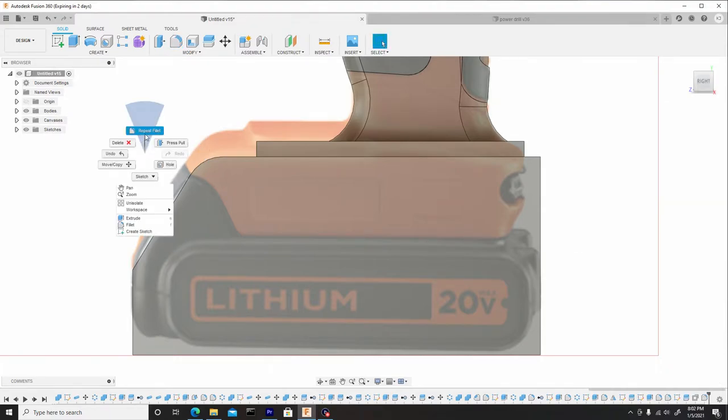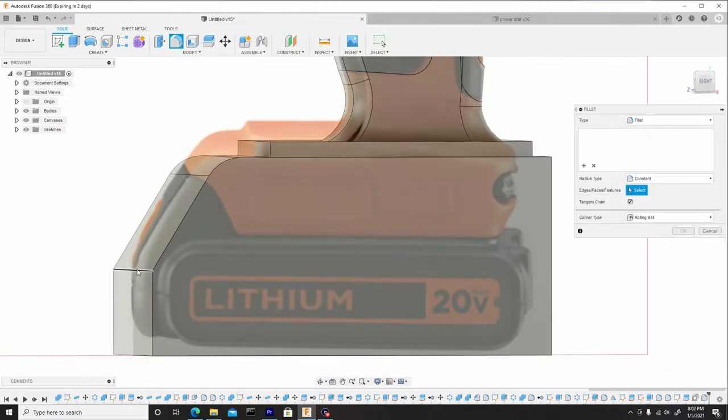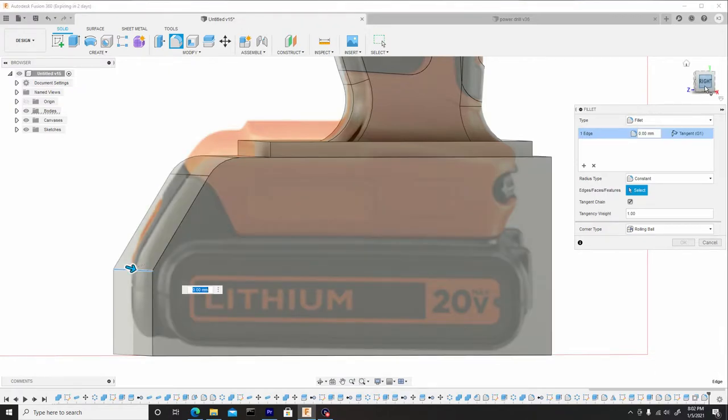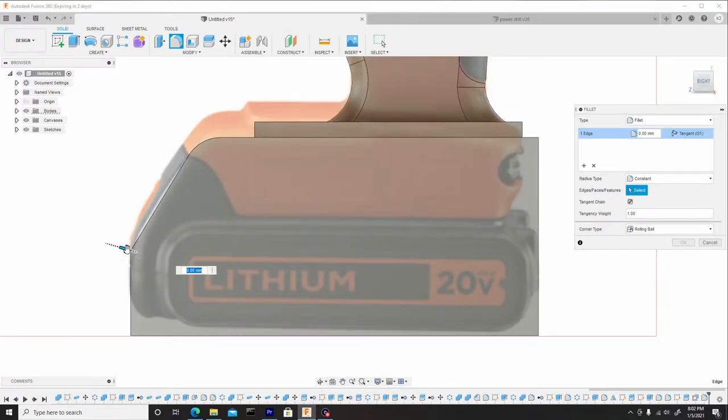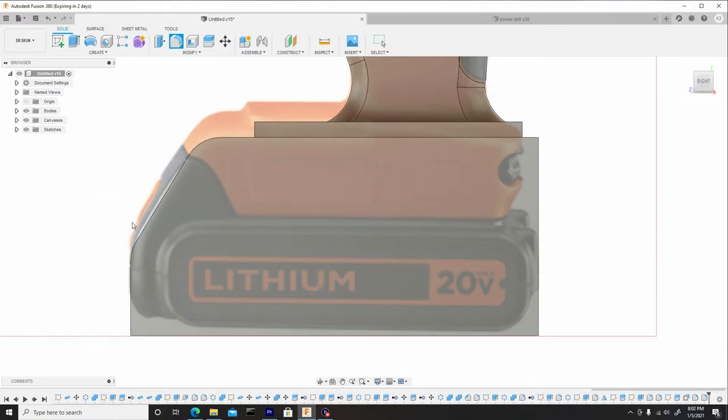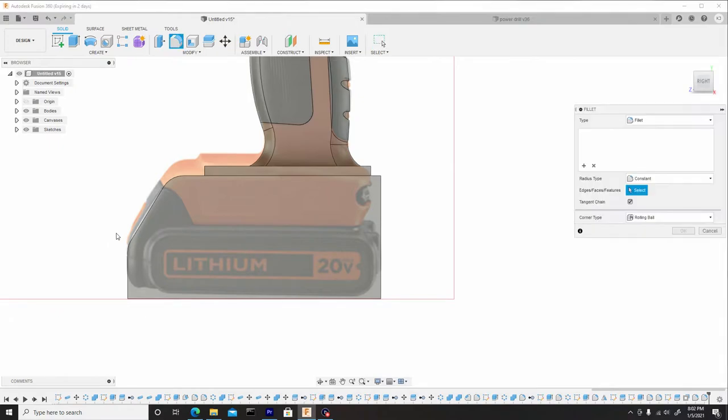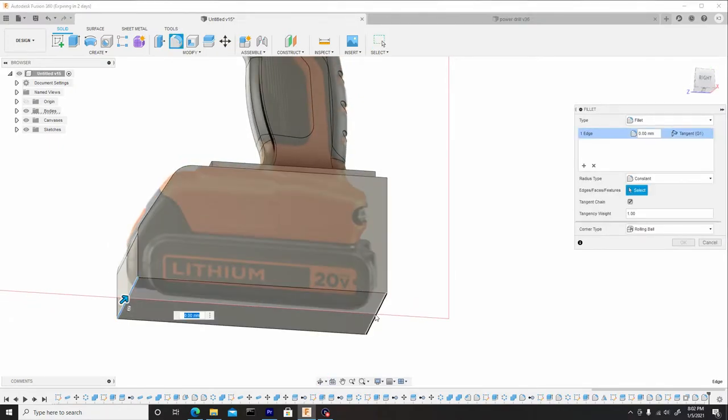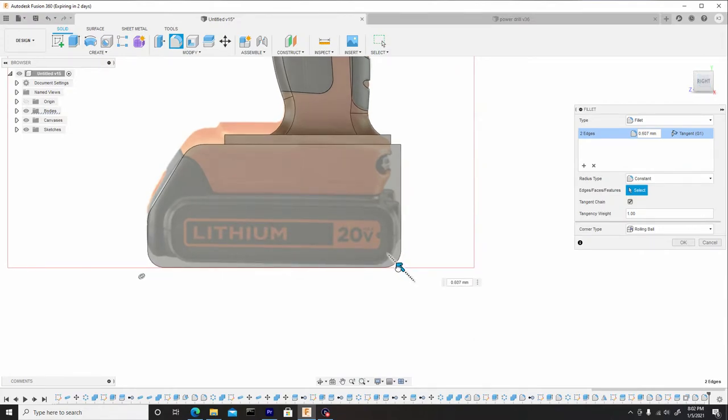Then I'll right click, move up to repeat fillet, and I'll round off this bottom one here. And this is going to be a slight bend somewhere around here. Hit F to fillet again, and we'll grab the bottom two corners and round those off together. Right click, hit OK.